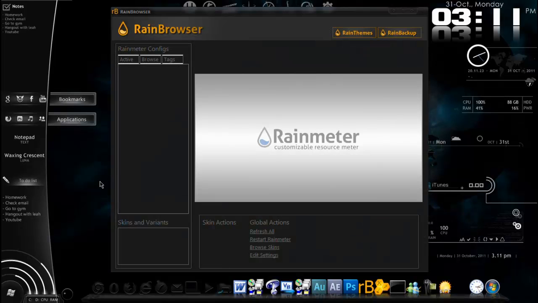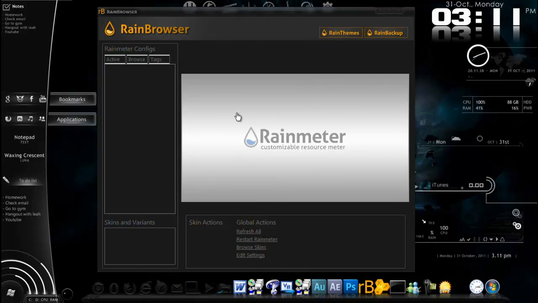You can get ones that look like Halo games, that have like the grenade icon as a thing, you know, have a gun as something else. There's many different kinds, and you can actually make your own using your own different images and stuff. So using the RAM Browser, this is basically your, right here. So basically you can go to Edit Settings, Browse Skins, Restart RAM Meter, and Refresh All. So I'll go through all these.